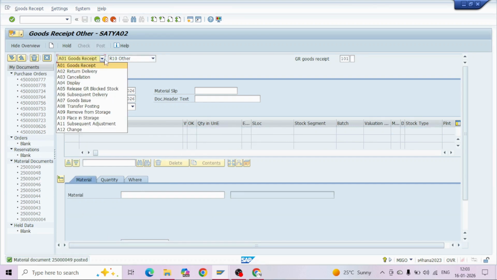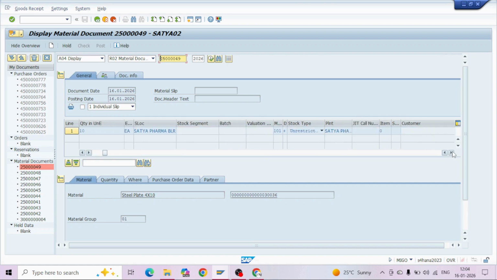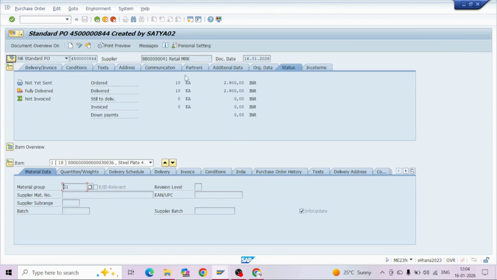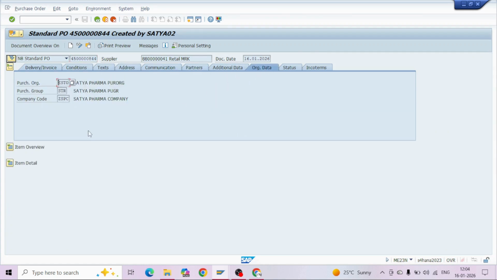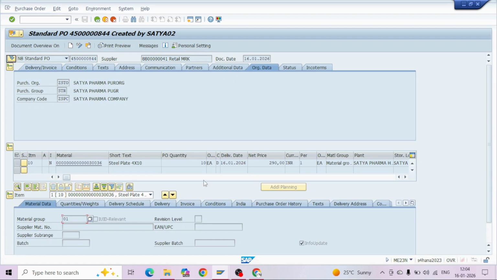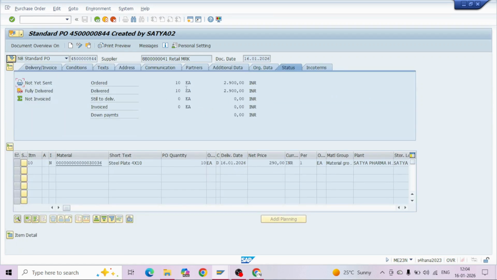It got posted. Now if you open this material document, you will see a purchase order is generated. If you scroll to the right side, there is a purchase order. If you double click on this purchase order, you will see a brand new PO, everything just like the way you entered it has come, and the system created a PO for 10 quantities with reference to your GR. If you see the purchase order history, this is your document. And if you see your header status, there is an ordered PO and delivered 10. So this is how you create your automatic PO from GR to PO.